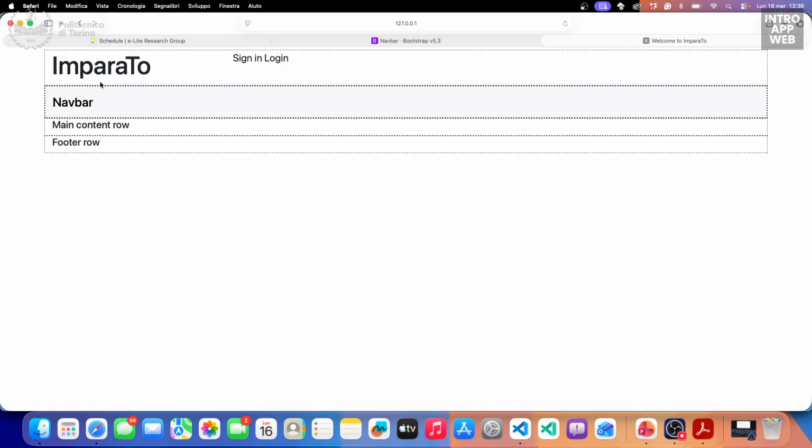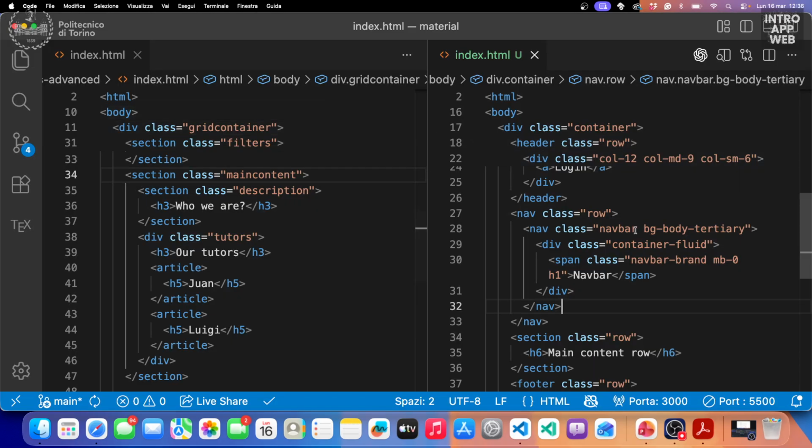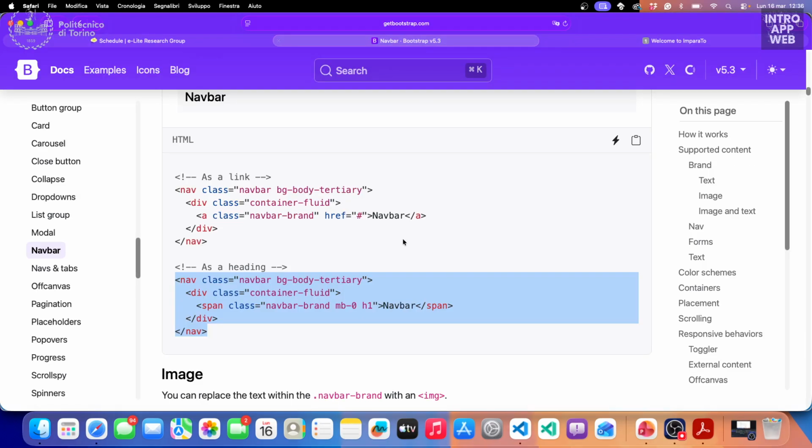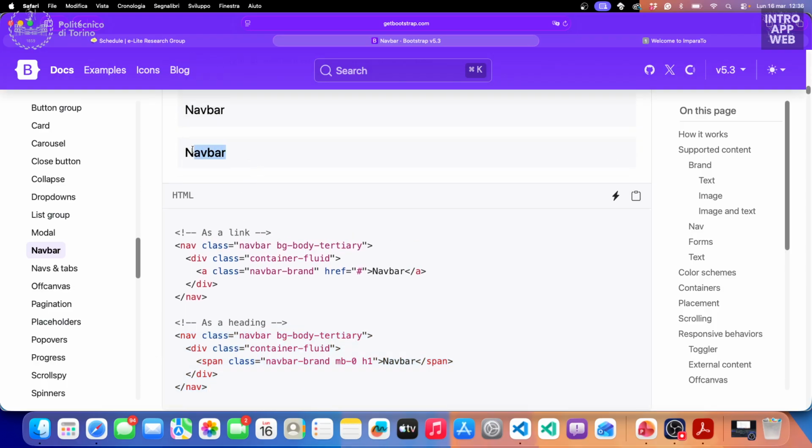Okay, yeah, super simple, but it works, no? Because now you can see that it has a different background, and it has the title on the side that was navbar, similar to the example that we have seen here, no? So it is basically this one.